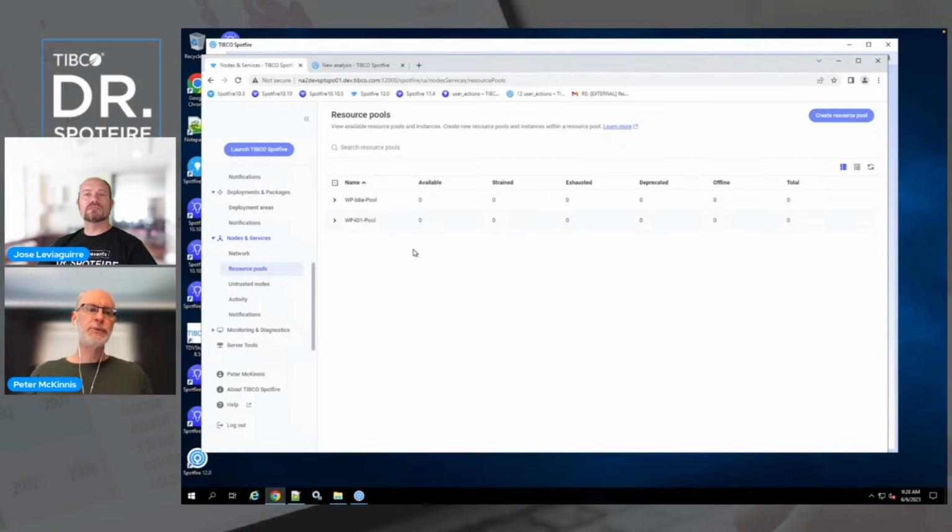So this is the resource pools I was talking about. You can have resource pools and assign the various web player instances to it. Again, I only have one instance, so it's not really interesting. But you can assign multiple instances to one resource pool, and then you can have those analysis files be balanced across those instances based on how you've assigned them in the rules.